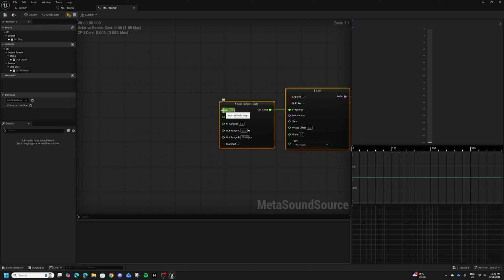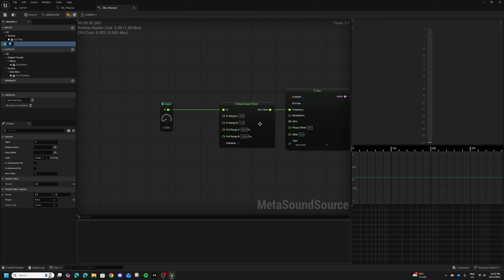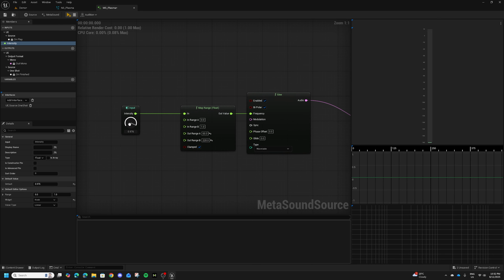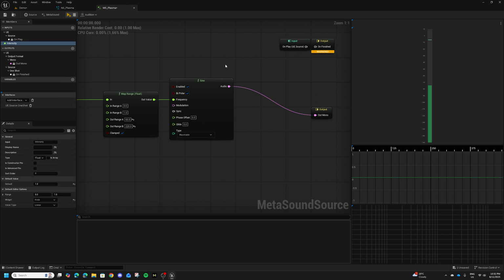So we can actually right click in, promote to graph input, and let's call this intensity. So this intensity goes from 0 to 1. Remember, that's a key thing we're working with. There's a float value of 0 to 1 that will control this. So we can play this, change the intensity, and you'll see what happens. So something quite nice is happening right there.